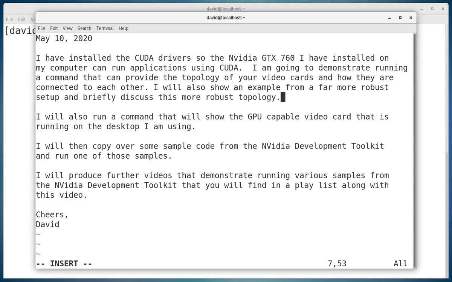I will also run a command that will show using GPU capable video card that is running on the desktop I am using. I will then copy over some sample code from the NVIDIA development toolkit and run a couple of these examples. I will produce further videos that will demonstrate running various samples from the NVIDIA development toolkit that you will find in a playlist along with this video.